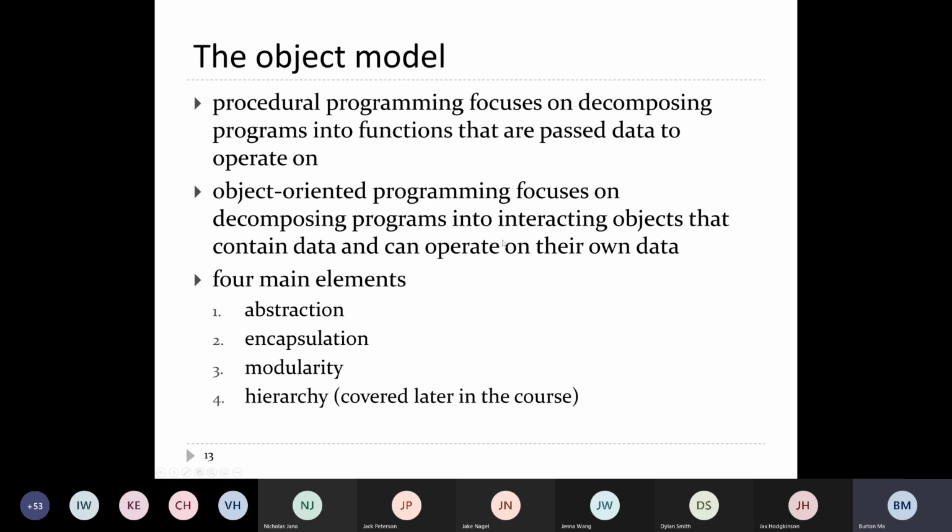So you break your program up into individual components, and the components contain their own data. For example, you can make a point object that has the coordinates of a point. You can make a date object that stores the time and date. You can make a string object that stores a sequence of characters. And those objects are able to operate on the data that they own.